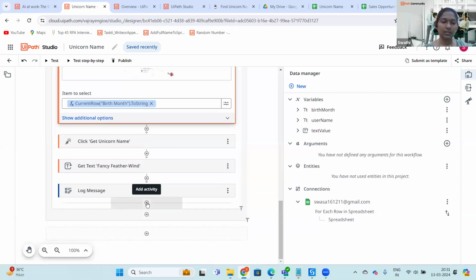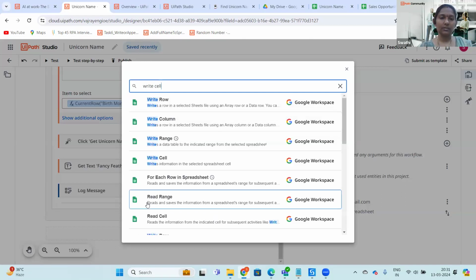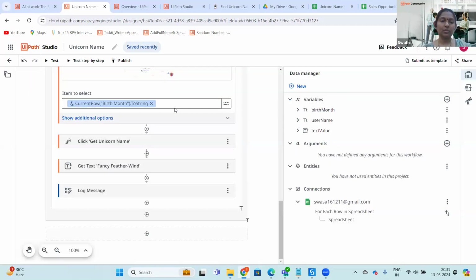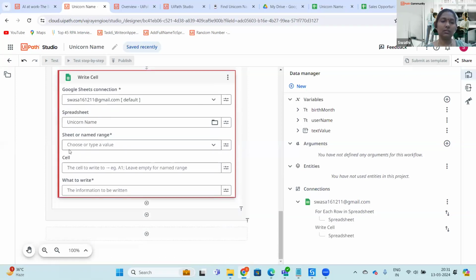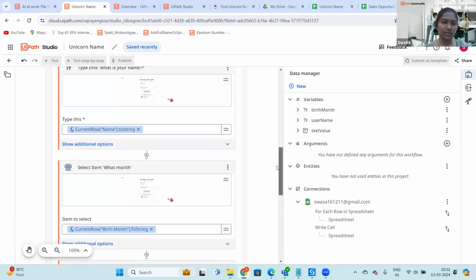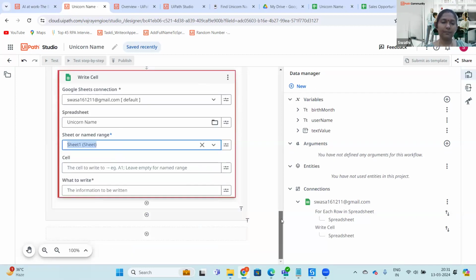Finally, what we need to do? We need to write each cell, right? That's why we are using the write cell activity. And the spreadsheet name, I think we have already created the spreadsheet, right? No, we already have the spreadsheet. I'm so sorry. Unicorn name and Sheet1.